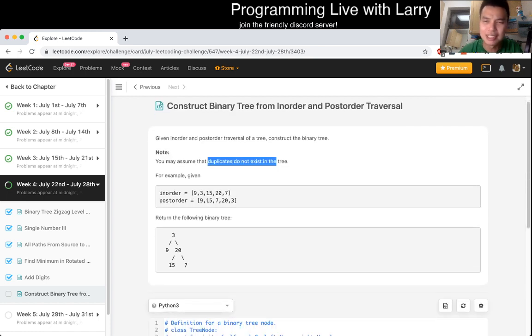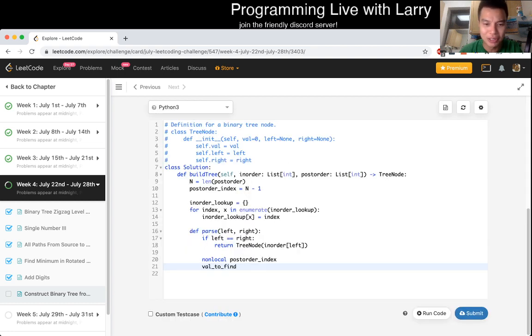Okay, I am just double checking that duplicates cannot exist. Otherwise, it would be a little bit harder. Well, actually, it's a lot harder. So yeah, it's equal to the post order index, and then we decrement it to go towards 0.